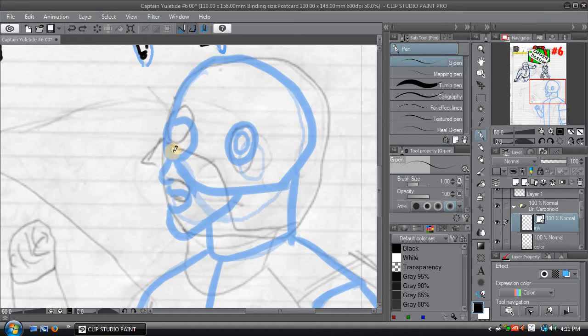So I'm going to start by just trying to get this to work. I'm going to draw the cybernetic port and a headpiece that he wears.